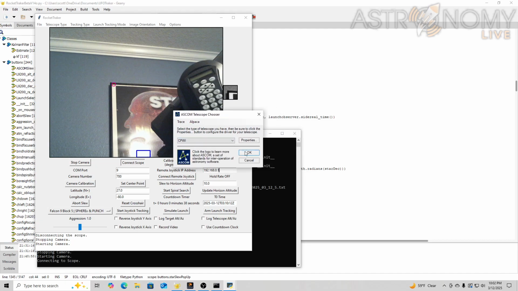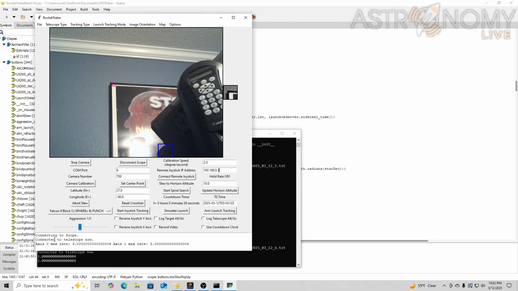I'm selecting CPWI and then clicking OK. It now reports the maximum slew rate for the scope. Now with CPWI, this is a limitation of CPWI itself, that it reports to my program that the maximum slew rate of the scope is 3 degrees per second.